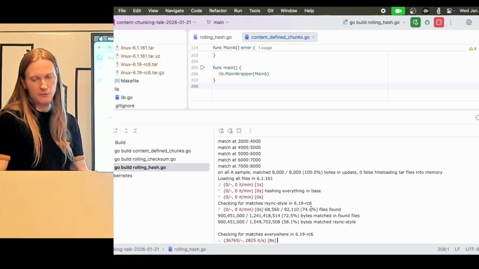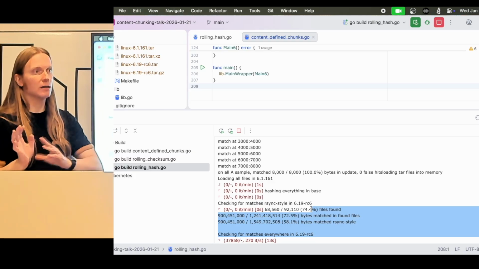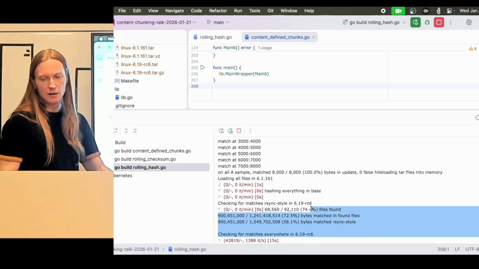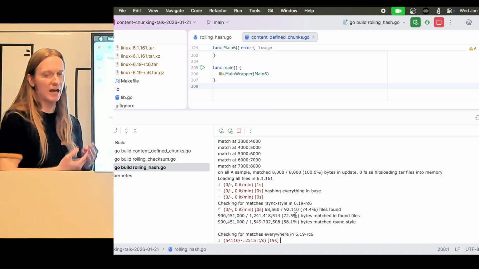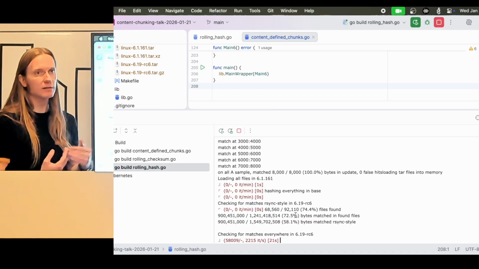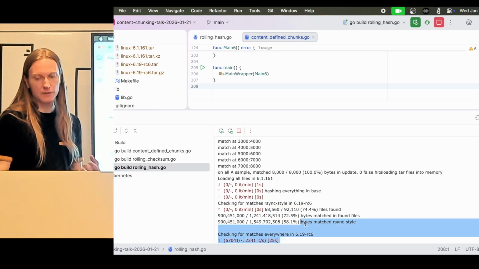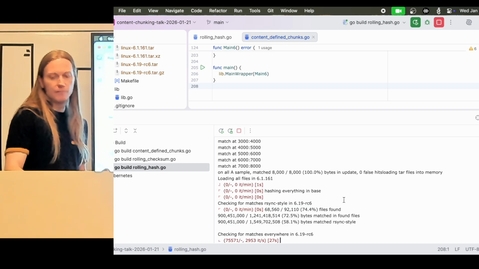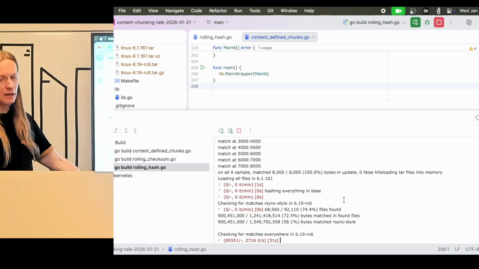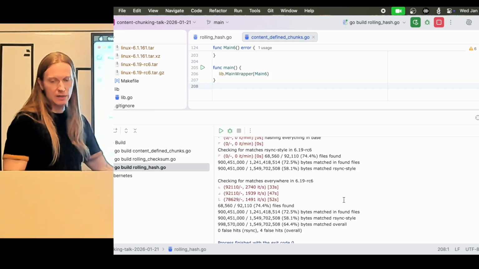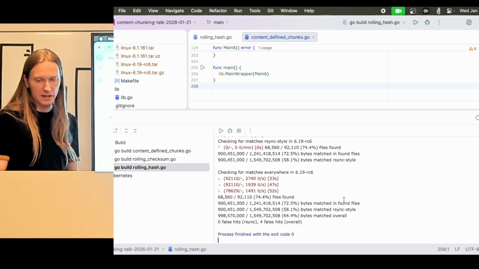So 74% of the files in the update had a file with the same name in the base. And of those, this rsync algorithm was able to match about 73% of the bytes. But because it couldn't do all the files, overall it only got 58% of the bytes. Now, when I let it use the whole set of hashes, it's going to get better results. But as you can see, it's very slow. It took a whole minute to run.